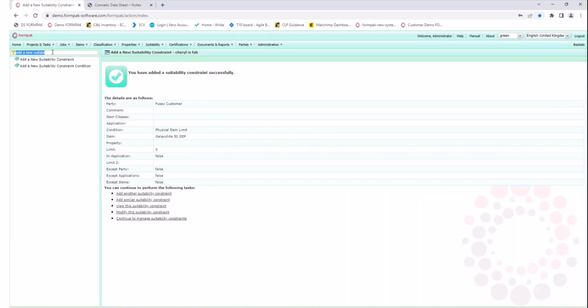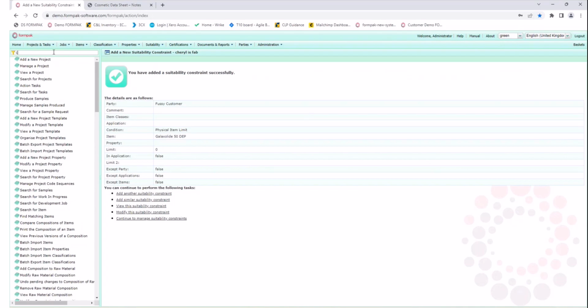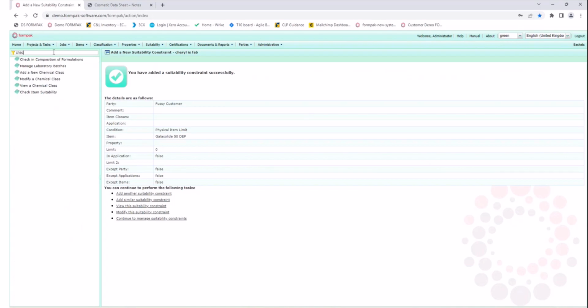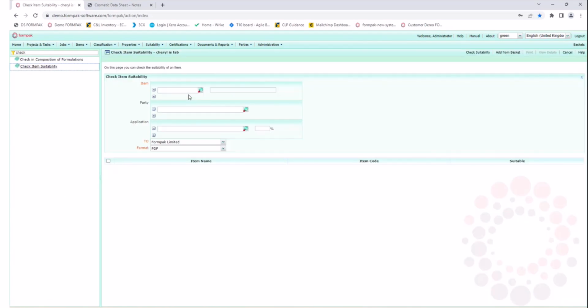okay, and then we're going to check our item. So if we navigate to check item suitability. Okay, so you can check item suitability in a number of areas. You could check it during product development, selection, document production, and also on demand. So there's lots of areas within Formpak that you can check the item suitability.